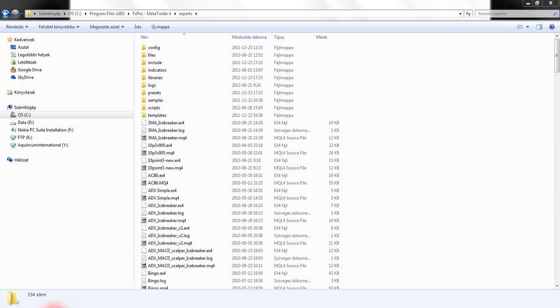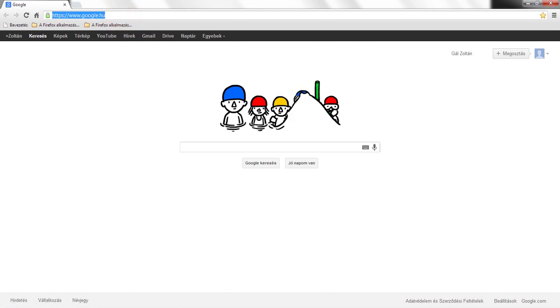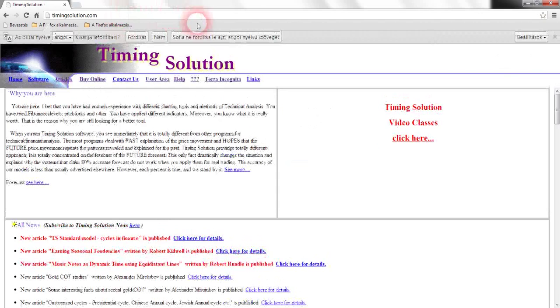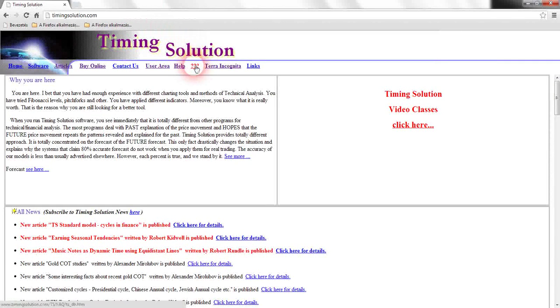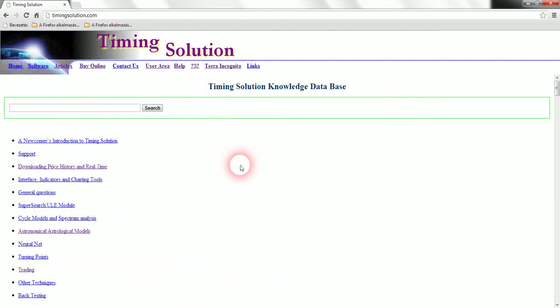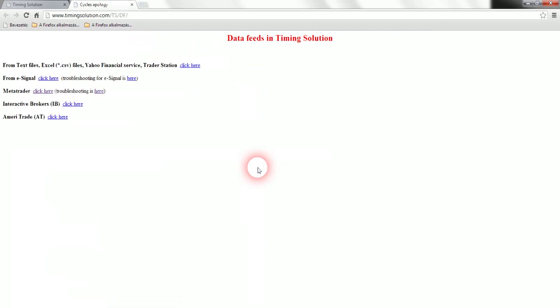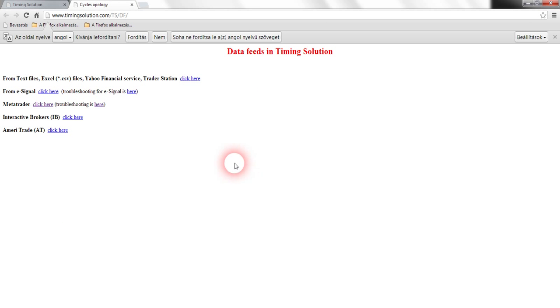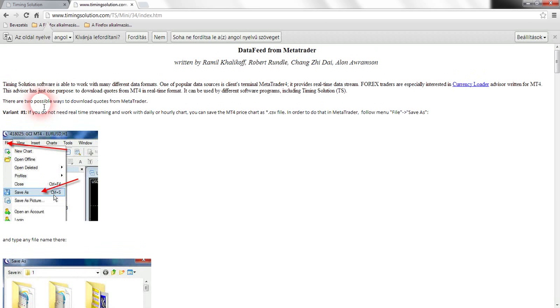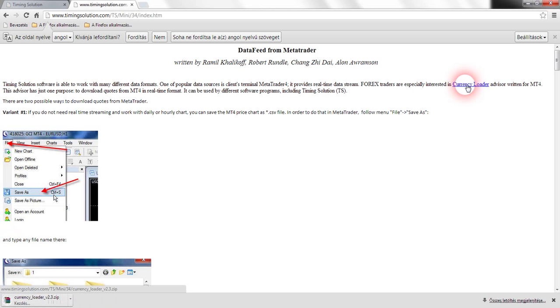For that, let's go to the Timing Solution homepage. Click on the question marks and you will get to the Timing Solution Knowledge Database. Scroll down until you get to the Downloading Price History and Real-Time section. Next to MetaTrader, in the first row, click here. And then in the third row, next to MetaTrader, click here. On this page, in the upper right corner, click on Currency Loader, and that will download this Expert Advisor.